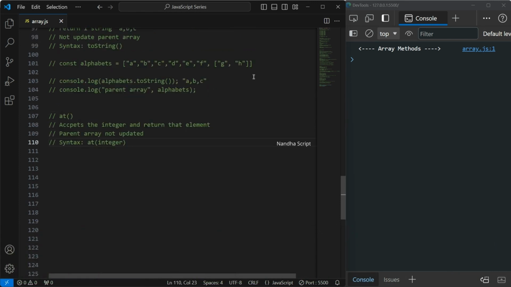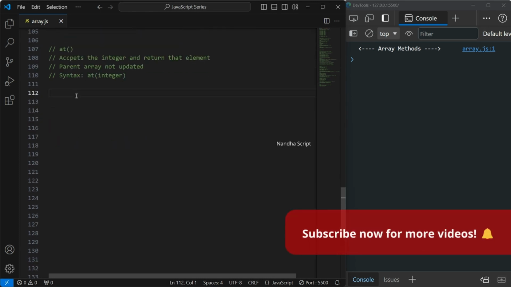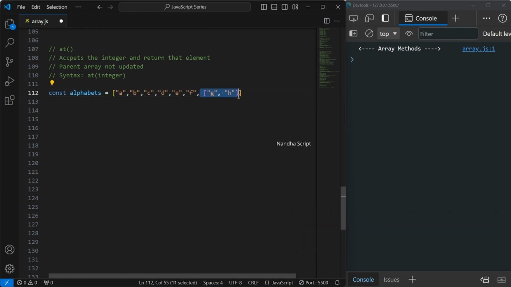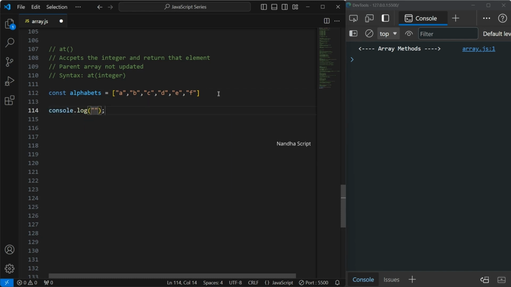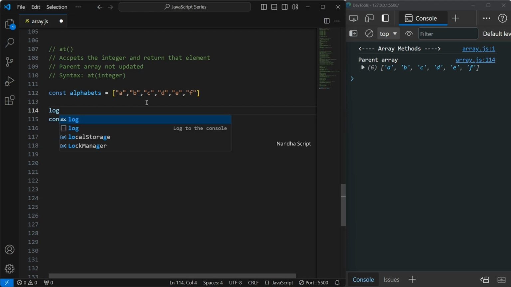For this purpose, I am copying this alphabets array we already saw. I am pasting it here, then I am removing the last array again, so you can understand better. In this array we have the values a to f. Now I am going to log our parent array value. It's printing here. Here we are going to add one more console.log.